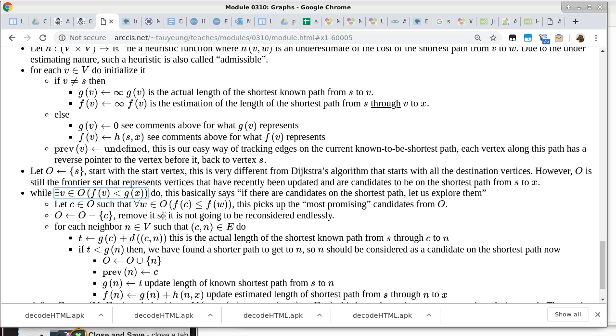Now I simplified it a little bit to just, while there exists V in O. Remember O is a set that we keep putting elements into and then we take elements out of. So as long as there is at least one V in O that satisfies the following requirement, we have to keep the loop going. So now the condition is simple. I don't need all of the vertices to fit this requirement. I just need one of them to fit it. The requirement seems pretty easy, but we have to understand what it means in the context of looking for the shortest path. It says right here, f of v has to be less than g of x.